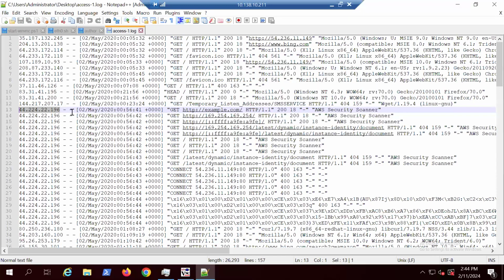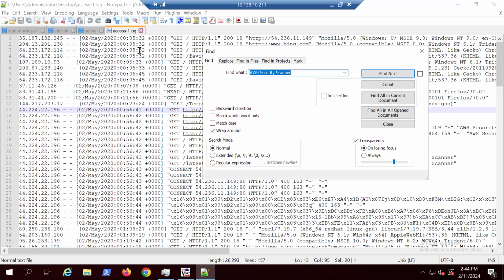So say we saw something here like AWS security scanner. So scanning is something that is done by websites, by hackers, as well as sometimes legitimate. So I can go to search and find again, and I can do a count and see how many times I find that. Well, there's actually 20 entries related to an AWS security scanner.